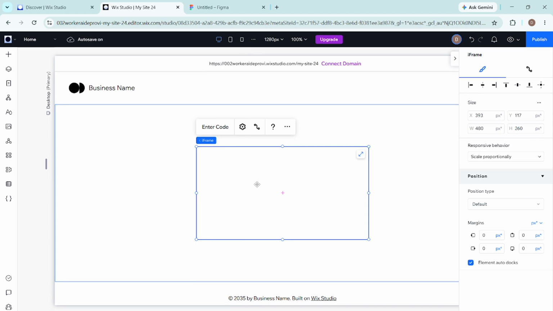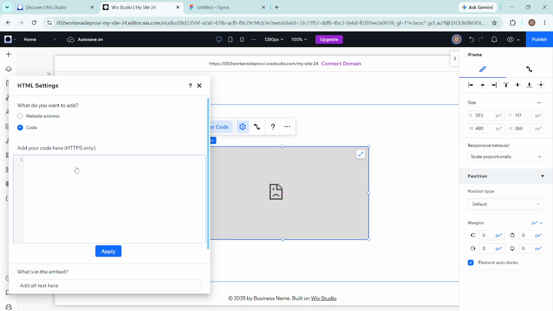After you click Embed HTML, you will see a space where Wix expects code input. At this stage, you are ready to paste the Figma embed snippet so Wix can display your prototype. Next, click Enter Code. This activates the code field, so your embed HTML can be entered exactly as Figma generated it. Make sure you are focusing on the code input box now.